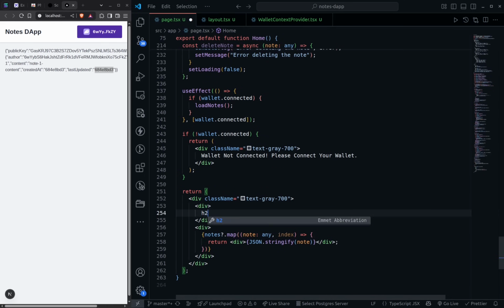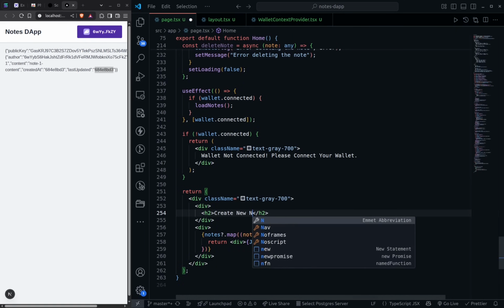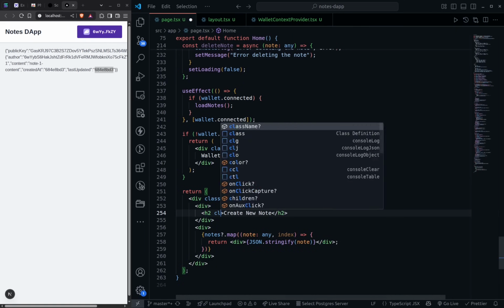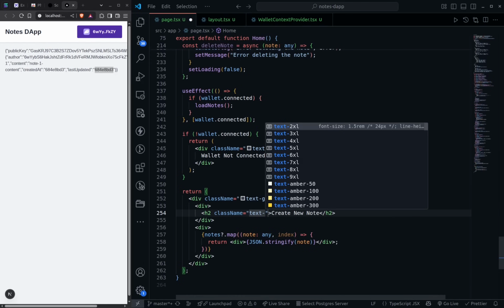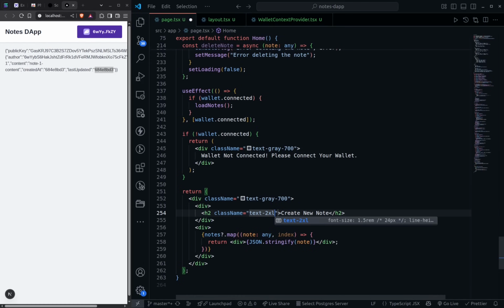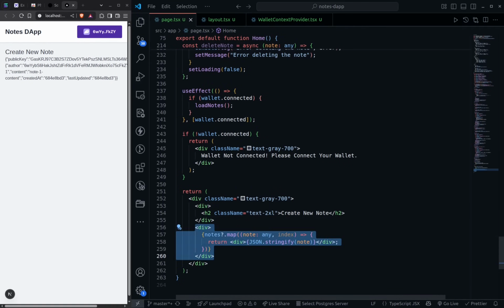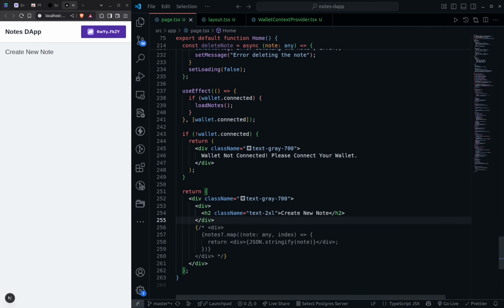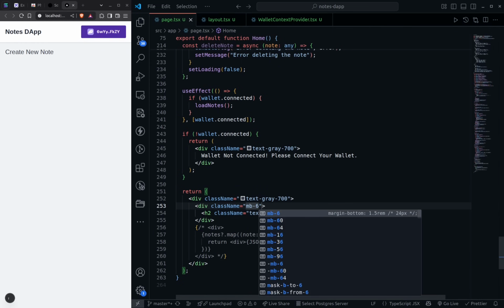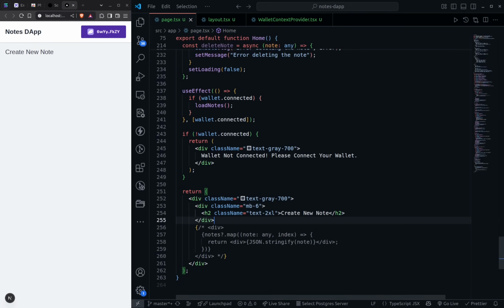Okay, I'll create a section for that. So let's name it create new note. Okay, let's take text to Excel. Okay, I'll comment this for now. Text to Excel, and let's add some margin at bottom. Done. And for this also, let's add some margin.